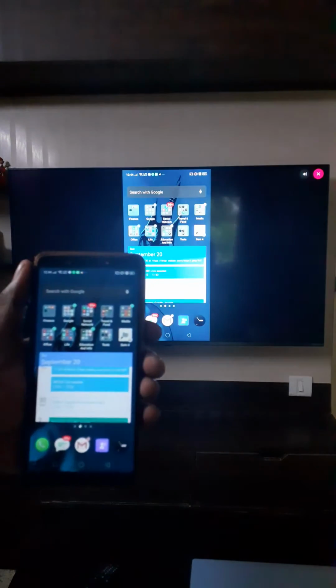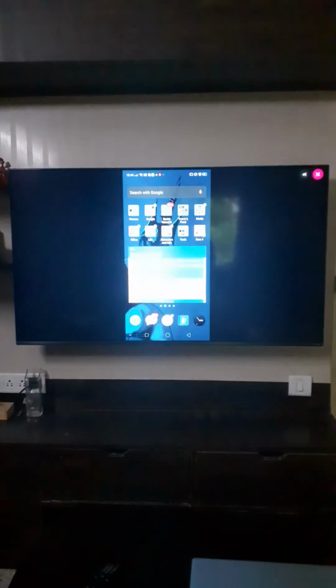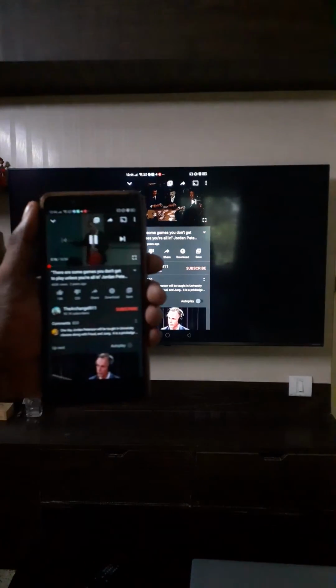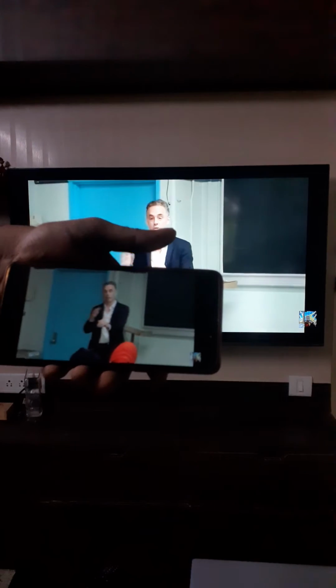Now it's connecting. Yep. What's on my mobile screen, you can see it on the TV. Let me just play a YouTube video and check the audio quality, where it's playing the audio. Okay. Yeah, just trending. When you go to horizontal, even on the TV, it is horizontal.